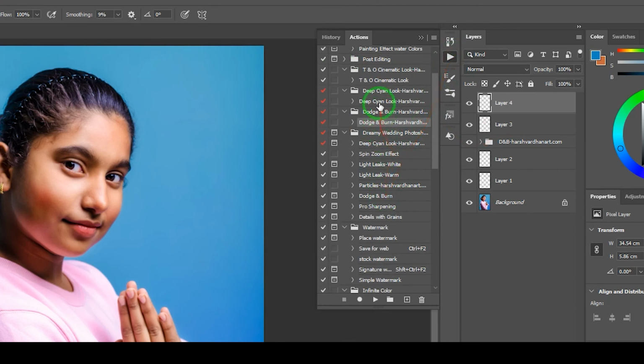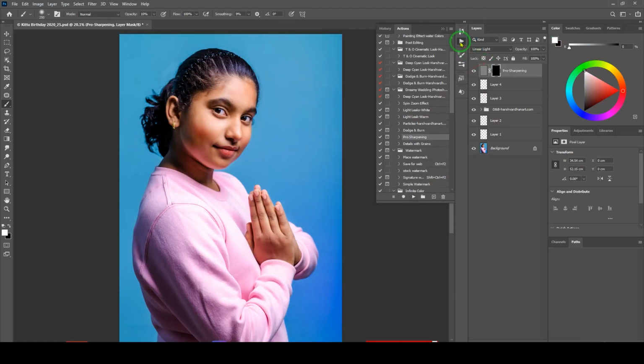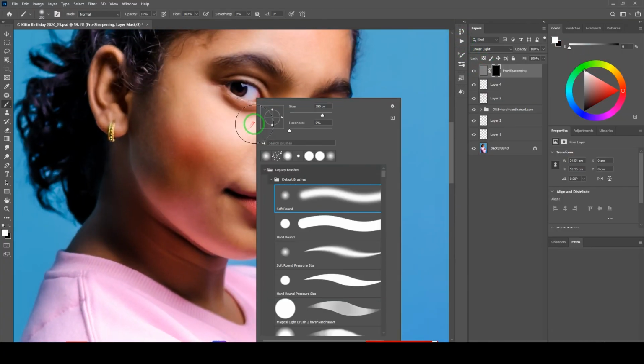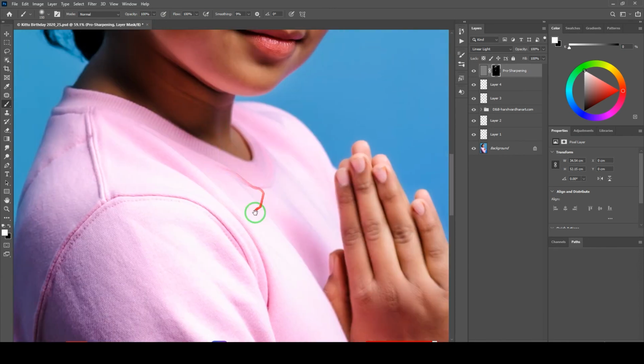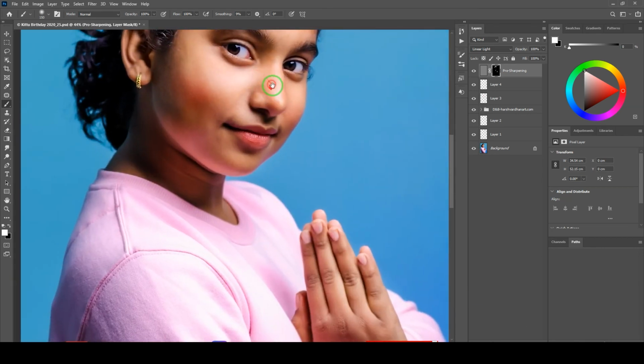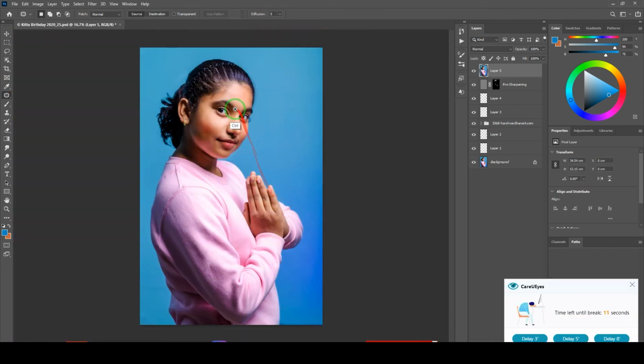Now let's go to the actions panel once again and just press and play the Pro Sharpening Photoshop action and choose the radius of 1.5 and this time choose the brush tool, soft brush once again, and opacity let's make it 100% and start painting on the eyes and those areas which you want the sharper, like lips, ears, etc. and dress. And there is little problem over here, so let's select the patch tool once again and just remove that with the help of patch tool.